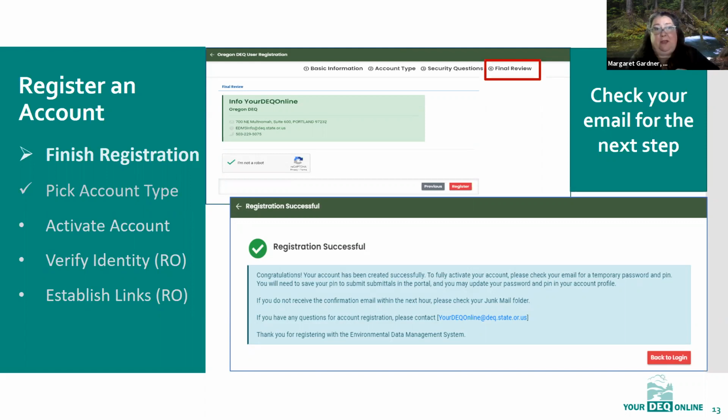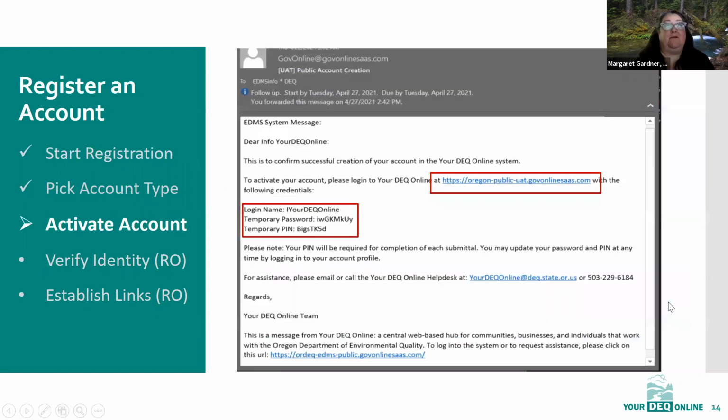And at that point, if you're a consultant or a general public account, you're done. If you're not, if you're a responsible official, there are a couple more steps. So registration successful, following the email.